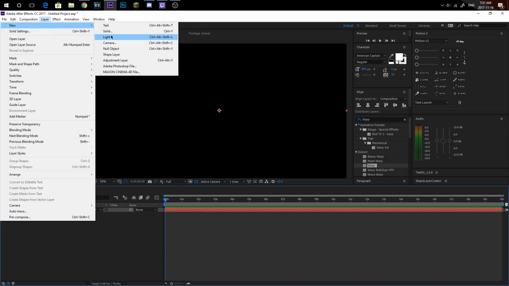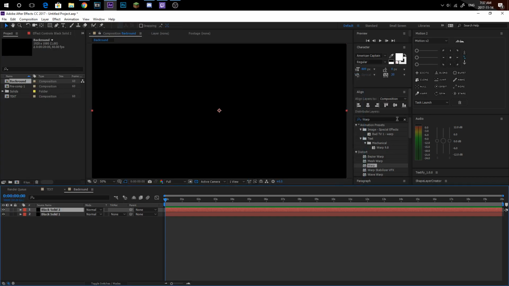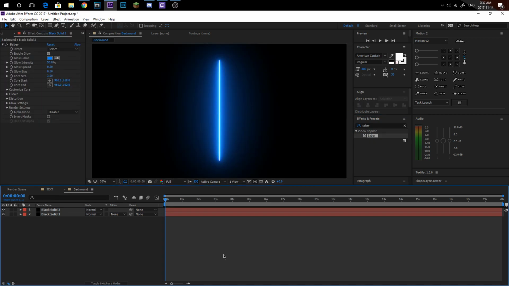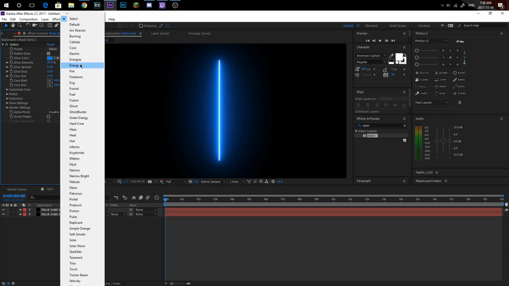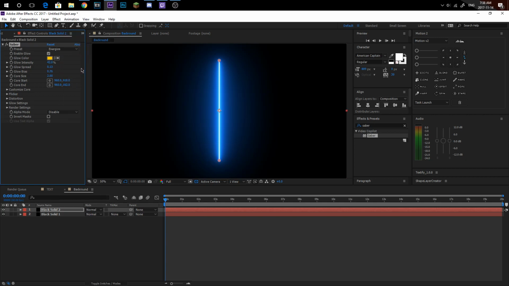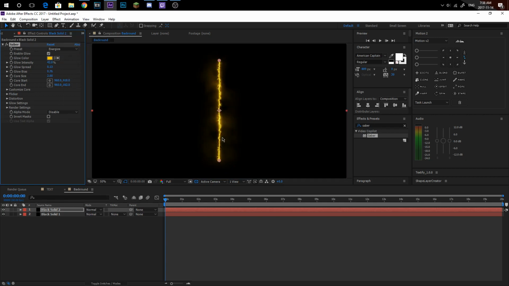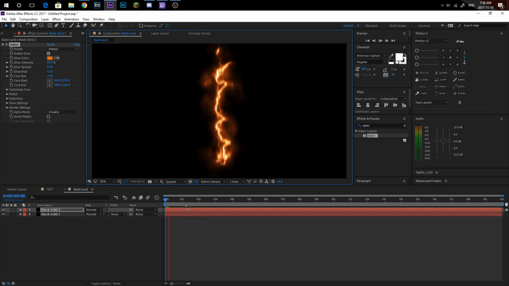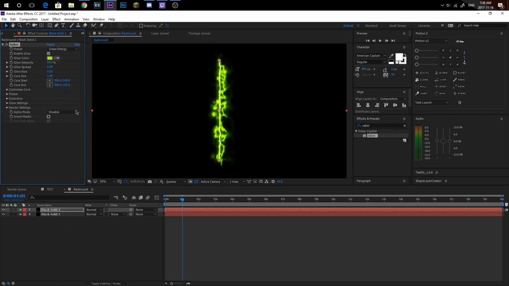So I'm going to layer another black solid so I can add some Saber. This plugin is actually free and it looks super duper cool. If you select, you can select different types like Energize, which looks really cool. You can select Meteor, which looks really cool, and it animates too. If I go to the quarter, look at that. That is really sick.